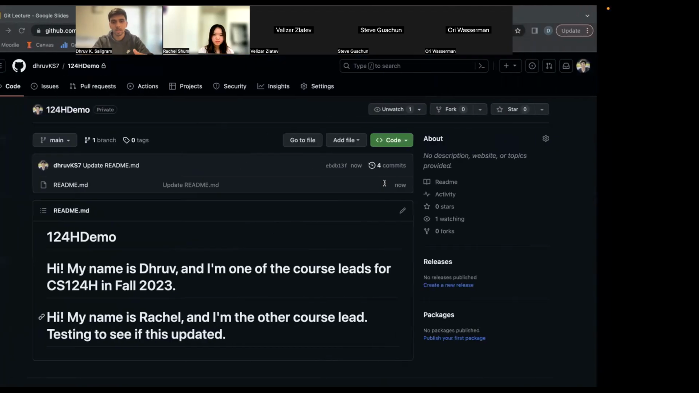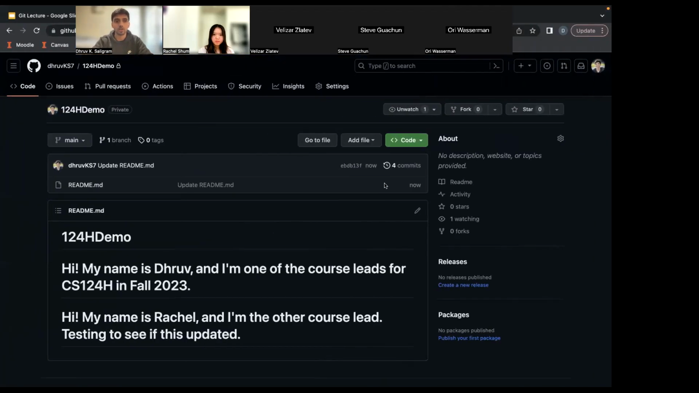So a good practice is always making sure that you pull from the main branch before starting a new branch. Because let's say right now I created my new branch off of main before doing git pull, I would then miss this update. So I wouldn't have the most up-to-date code.